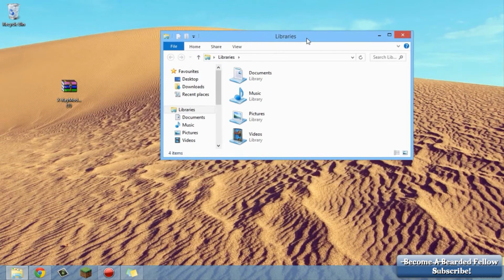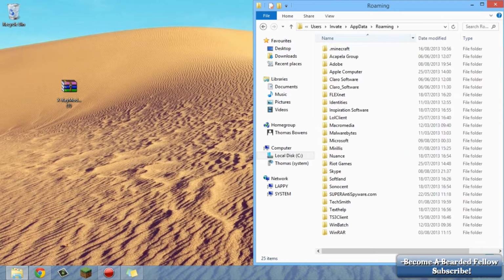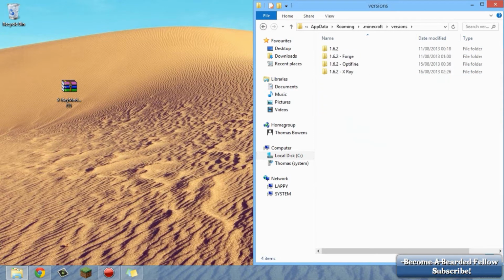So, step two, go onto your Windows Explorer or your My Computer. In the search bar at the top, type in percent, APPDATA, percent, hit enter, and the top folder should be a .minecraft folder. Open that up, and then find the versions folder, which is here. As you can see, I've got three mods already installed on different versions. So I'm going to show you how to install the X-Ray mod.